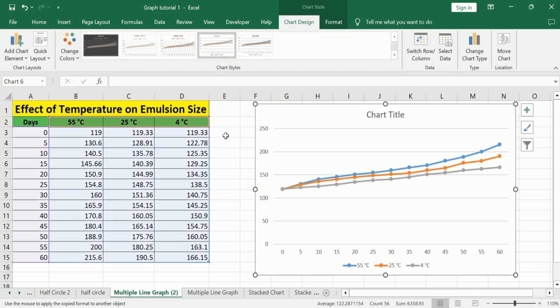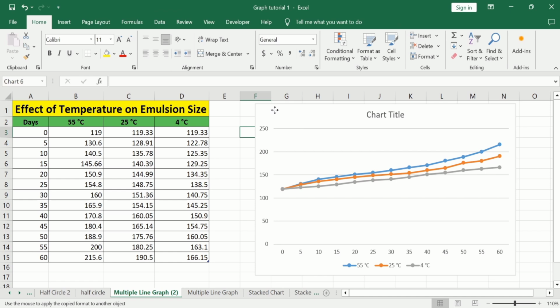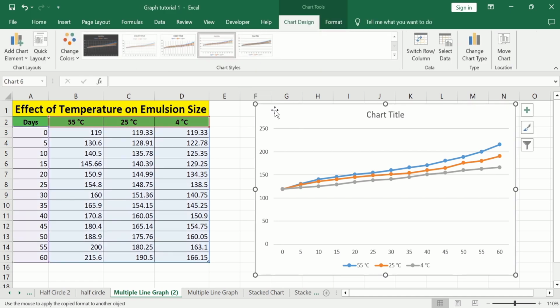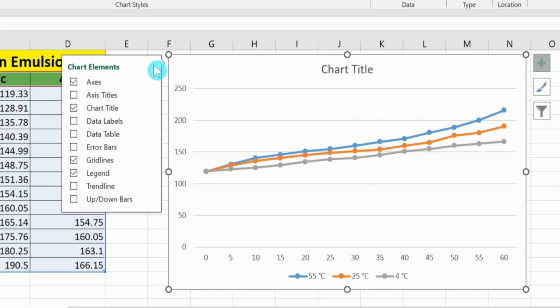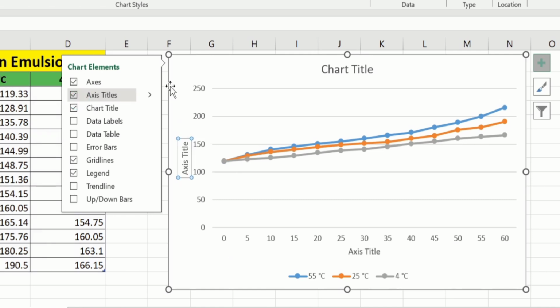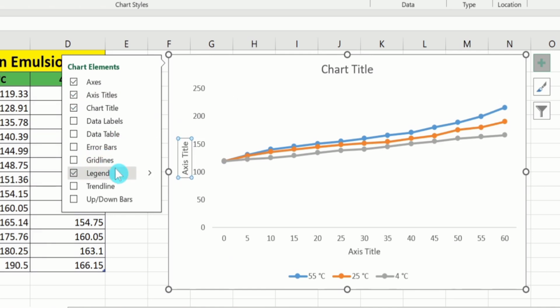Now you will learn how to conditionally format this graph according to your requirement. Select this graph. At the corner you will find the plus sign, which is the chart element option. Click on this. You will find different options. I want to insert axis title in this graph, so I will select this one. I don't want these grid lines, so I will deselect this option. After doing that, click here.